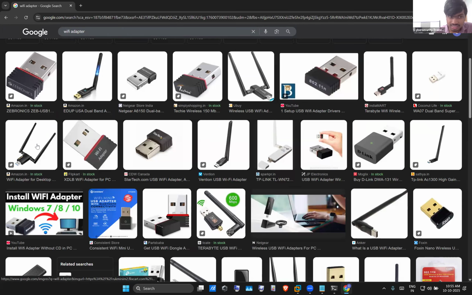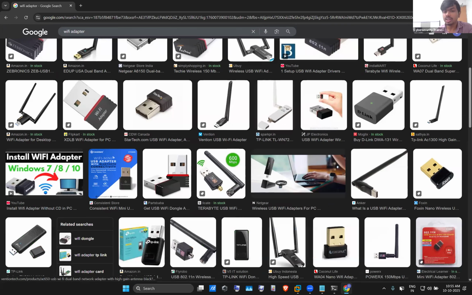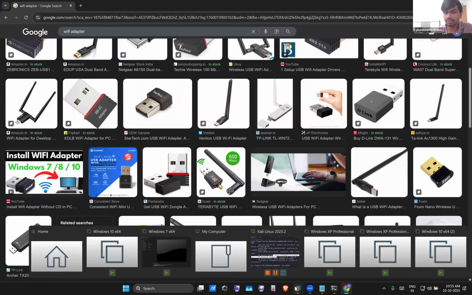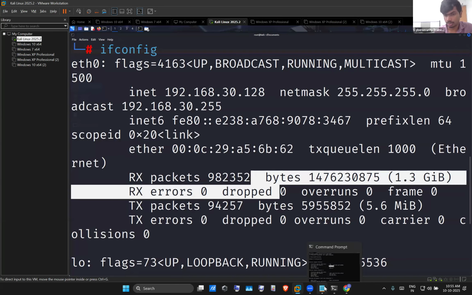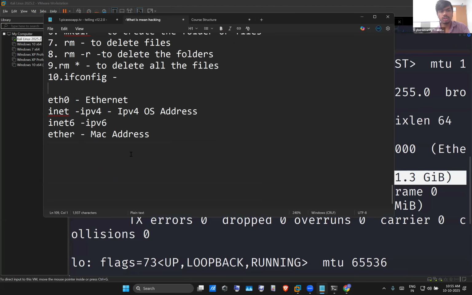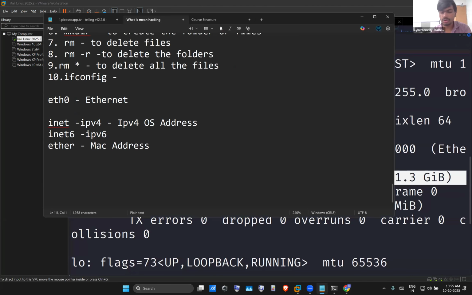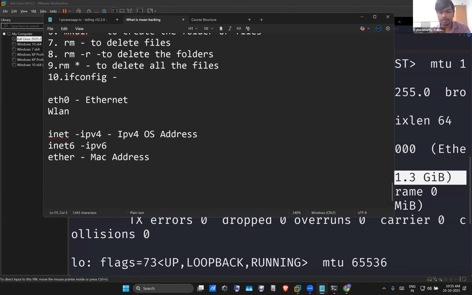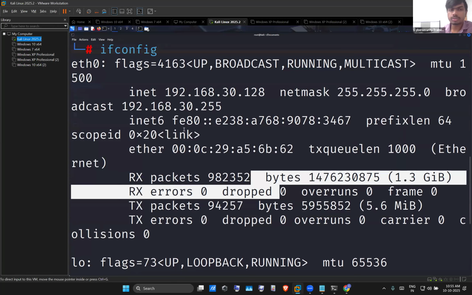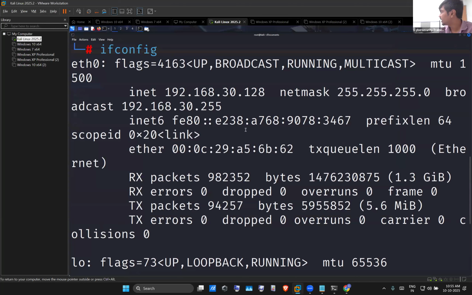If you plug this type of adapter into your system, you are going to get a new interface over here known as WLAN0. You can mark it as an external Wi-Fi adapter. If you plug in an external Wi-Fi adapter, it will show you WLAN0. Right now we have not connected any external adapter, so it's showing only ETS0.